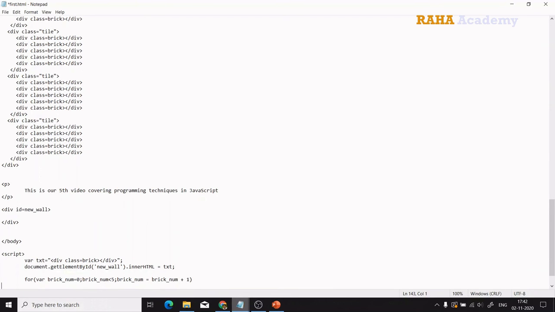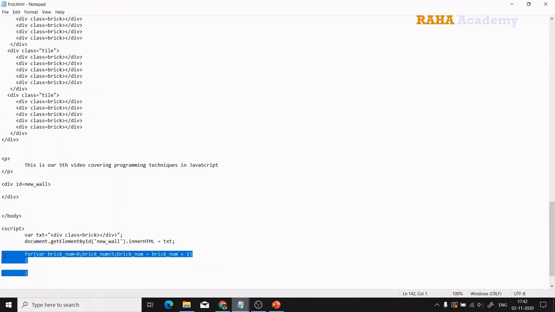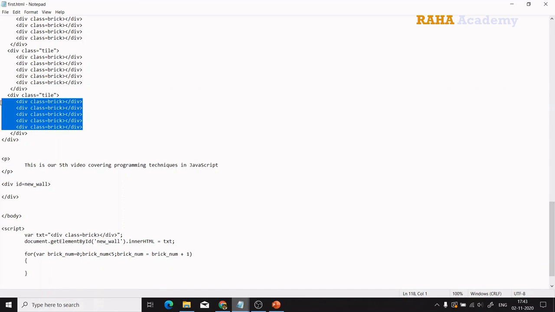brickNumber plus 1. Every time we go through this for loop, this brick value gets incremented by 1, and it goes until it is no longer less than 5. So with this conditional statement, as long as it is true, the control will be within this for loop, and once it is false, it will come out of the for loop. So we are going to make use of this for loop and concatenate, use this text again and again to create this series of 5 bricks.